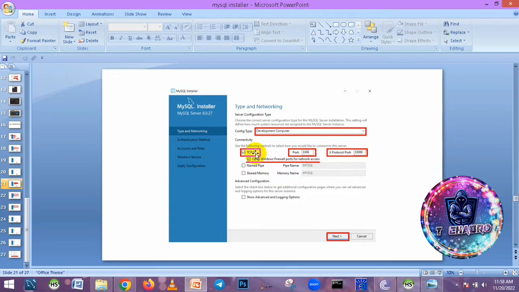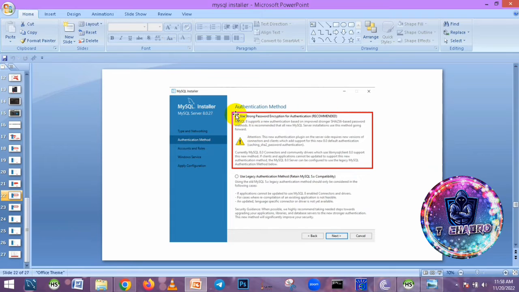So TCP/IP, and you want to set on this, and click next. And now we have the authentication method. So now we want to use a strong password encryption for the authentication, and this is the recommended option for MySQL. MySQL 8 supports a new authentication method based on improved strong SHA-256 based password methods. It's recommended that all new MySQL server installations use this method going forward.